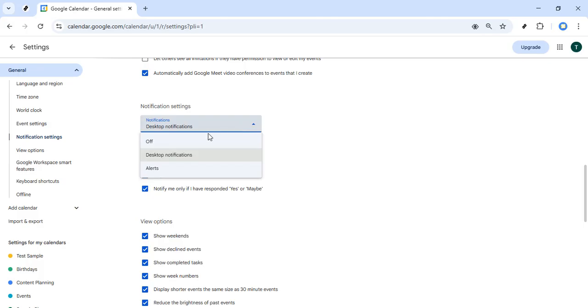One of the options you'll see is desktop notifications. Choose this if you want event reminders to appear as small pop-up messages on your computer screen. This is helpful if you keep Calendar open in a browser tab and rely on it to remind you about upcoming meetings, appointments, or tasks.